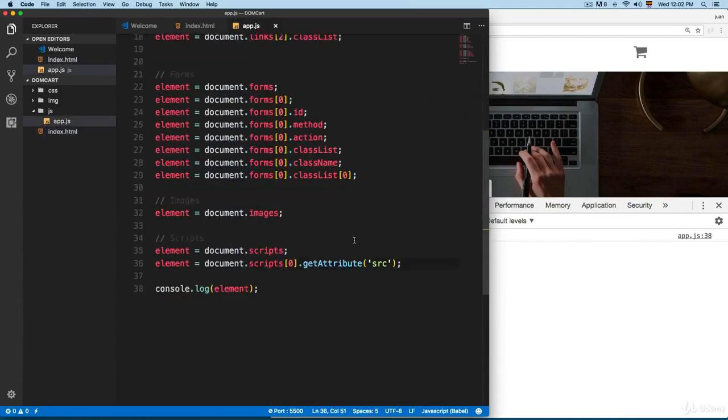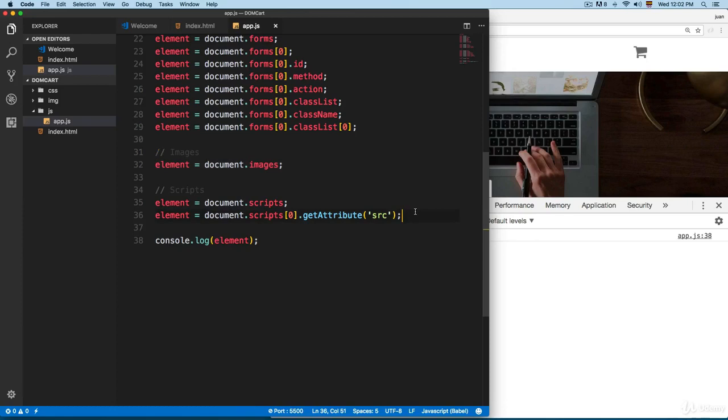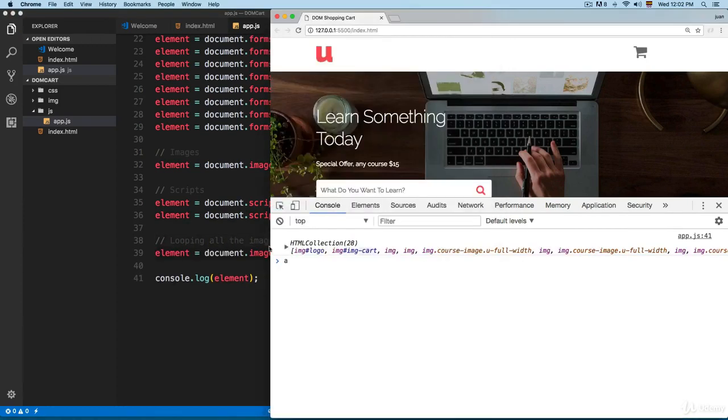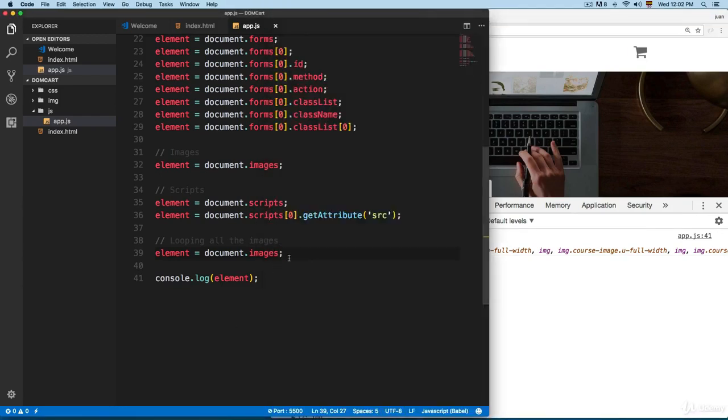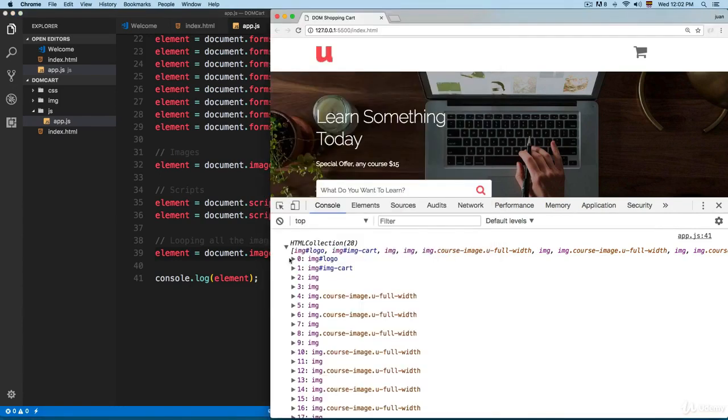So let's open again the app.js, and we're going to copy these images, and we're going to make a simple example, looping all the images. We're going to send these images to the console. And again, we have this HTML collection. We can access these values individually by adding the index, because the HTML collection is very similar to an array, but it's not an array.